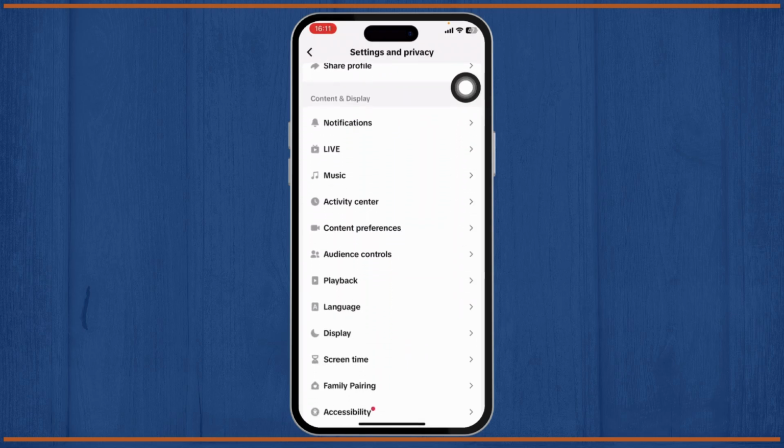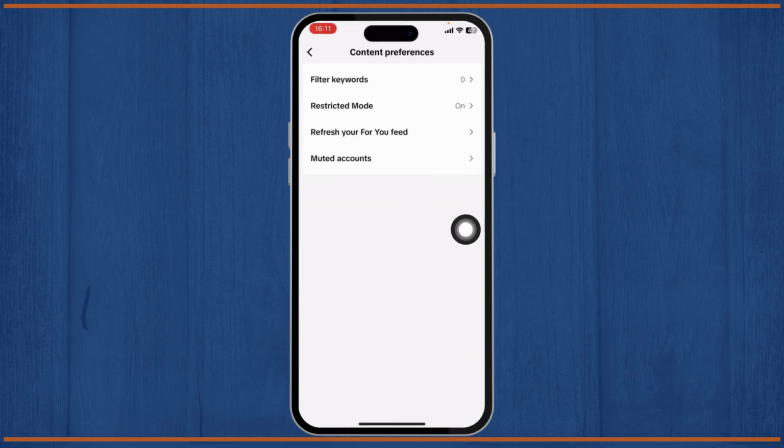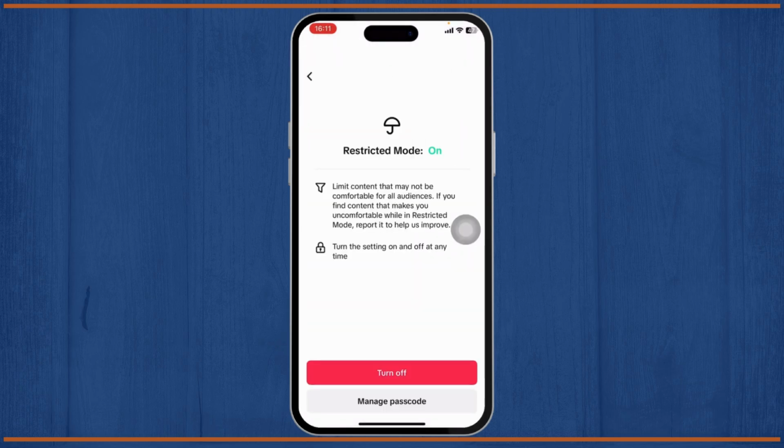Right under there, you should find content and preferences. Head over there, and there you should see restricted mode. Head over to restricted mode, and there you should see turn off button.